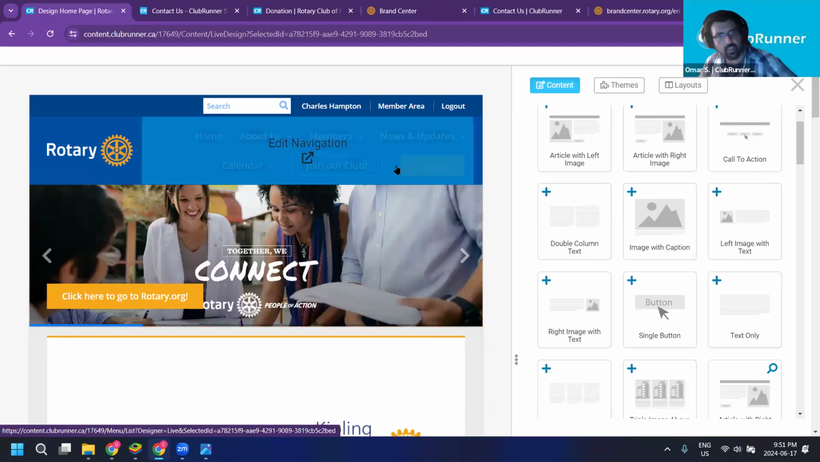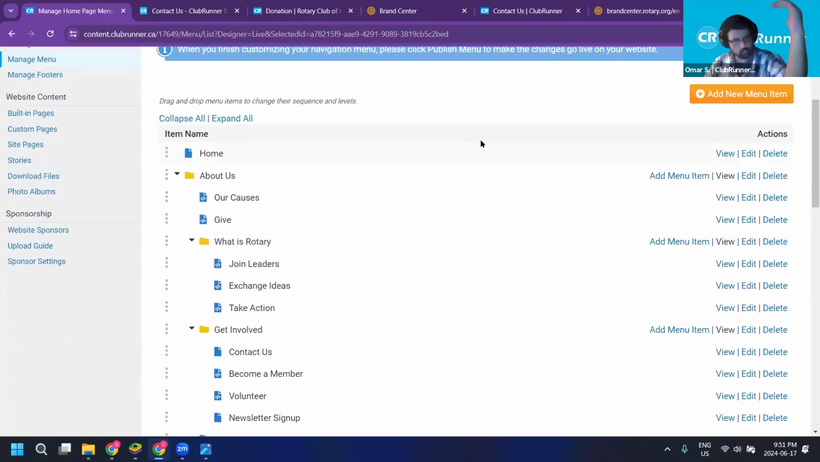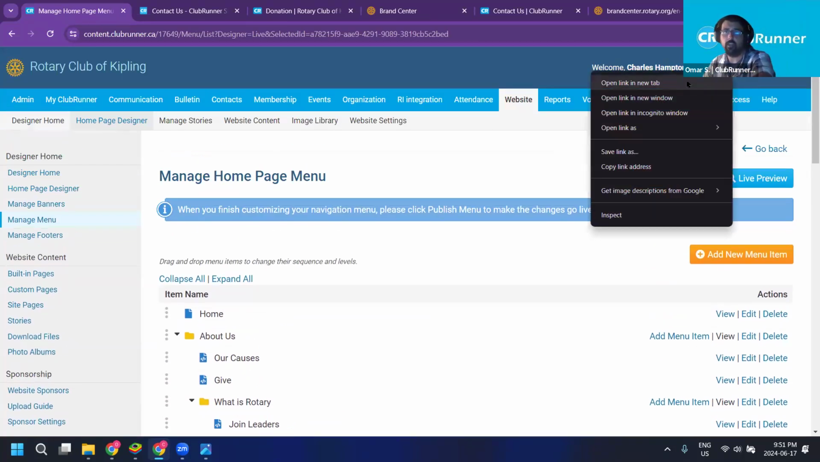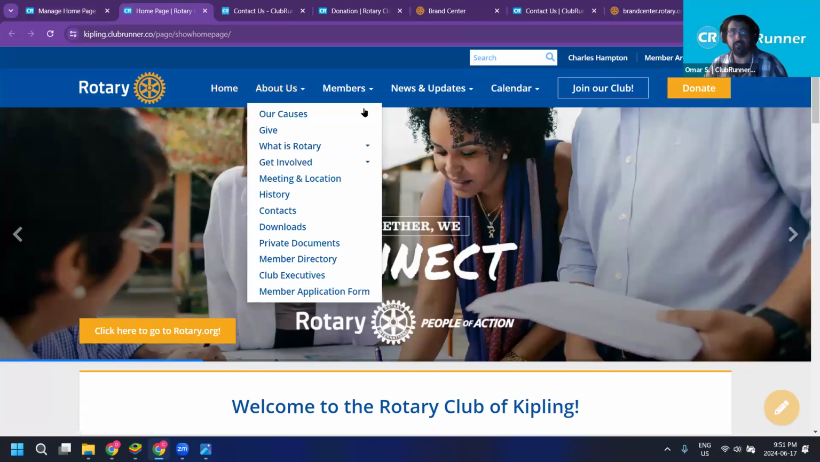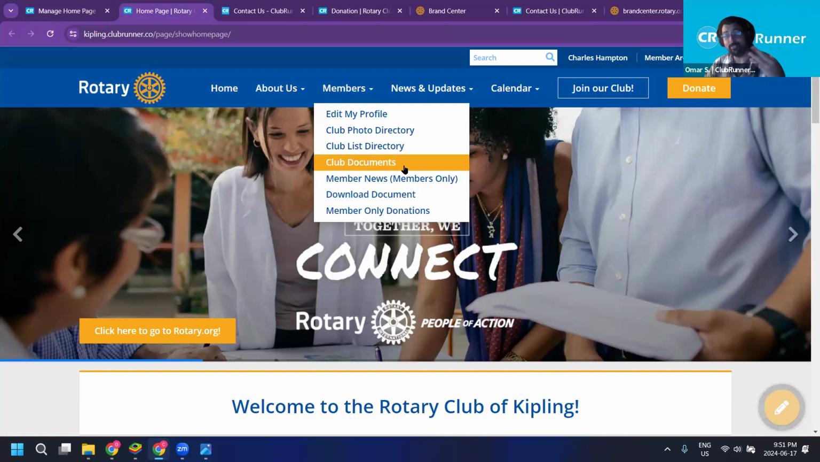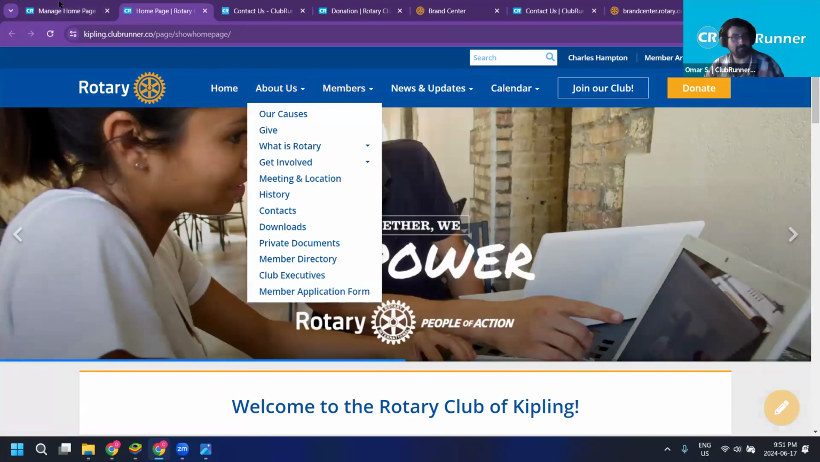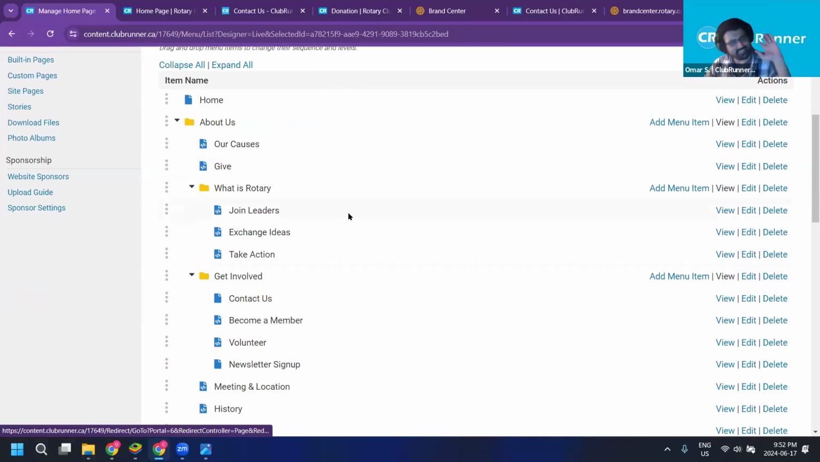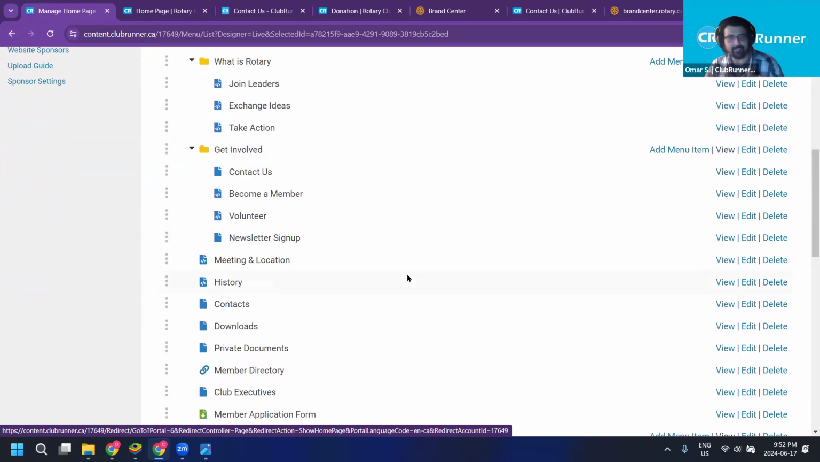So if I do this for edit navigation, it pulls up this manage homepage menu page, which is just a drop down of all the different folders you had. So we have home, about us. If I go to the actual homepage, here's home, here's the about us folder, members. So we've included some built-in member-only pages in a new members folder. You can do something very similar. But I'm going to add the cloud event and the donation campaign page to our navigation.